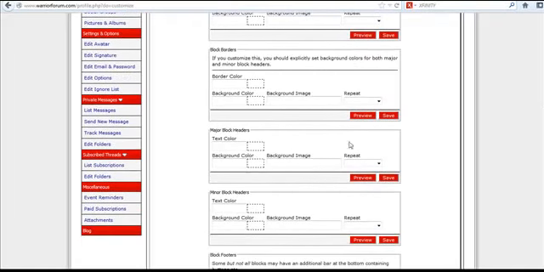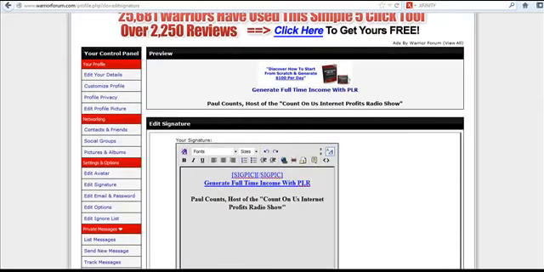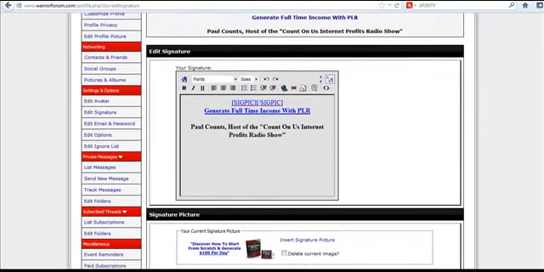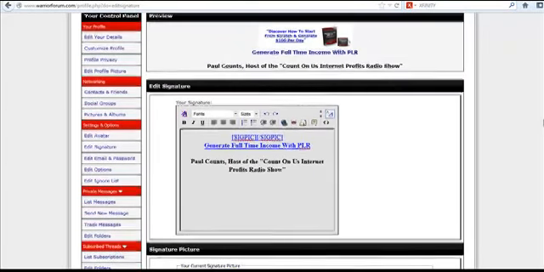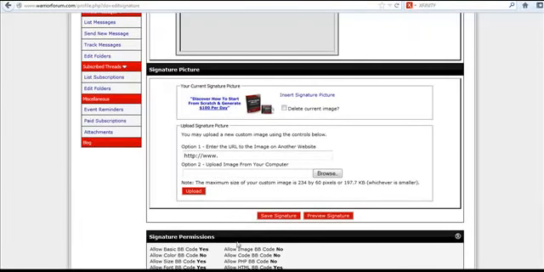And then the other things you'll just want to read through these different options. Another really important option is to edit your signature. This is the signature that will actually display below every single thread that you make on the website.